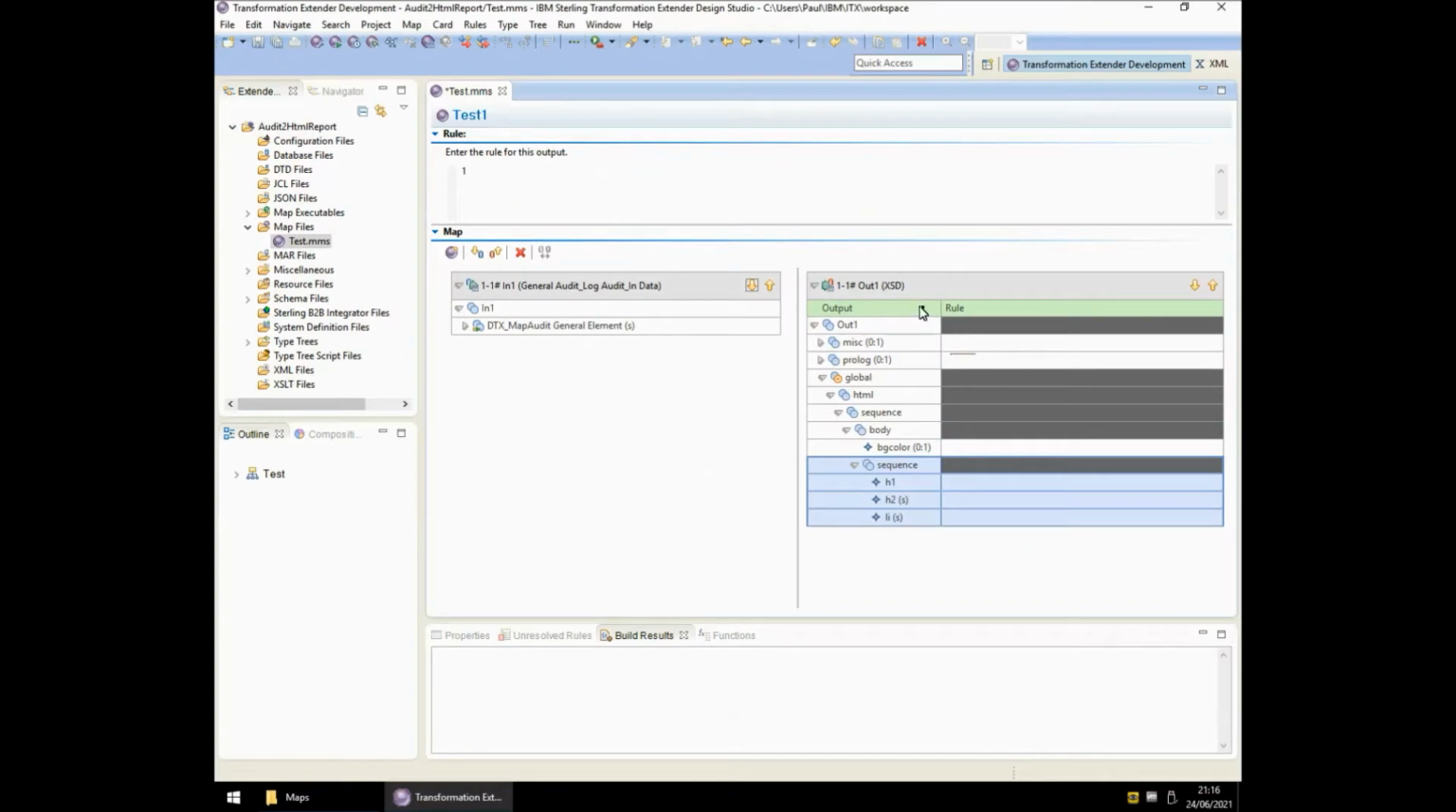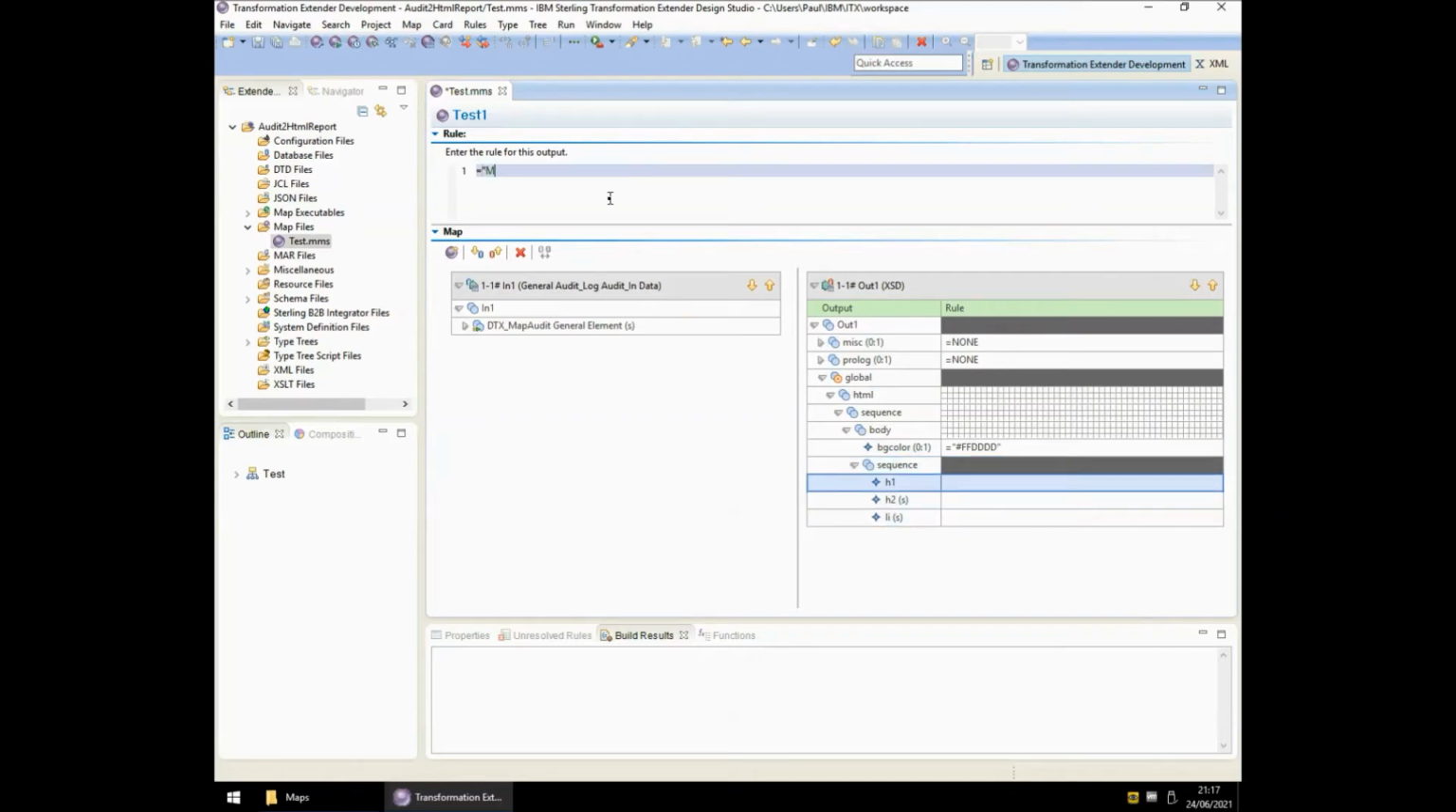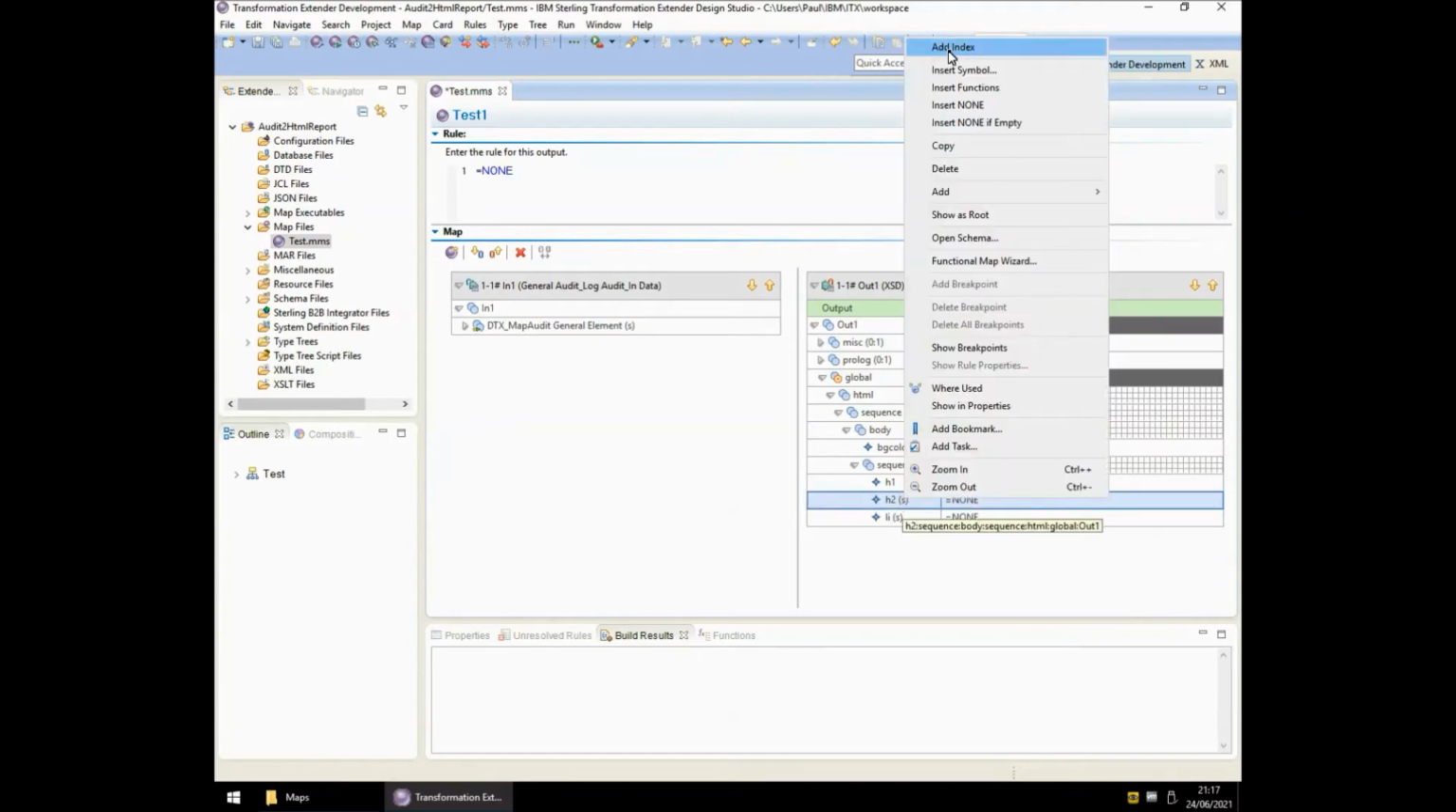Okay, so our schema is created and it's expanded with rules to bring in all the elements we need from the input side. But before we do that, let's just put in some dummy values to look at what our HTML report looks like. So let's put in a color. We're going to put in FFDDDD. Should be a nice light pink color. We're going to put a heading, Map Failure Report. And for heading 2, we're going to add an index.